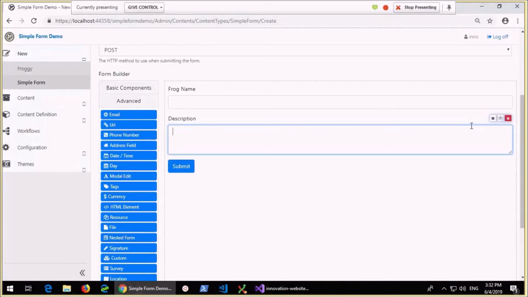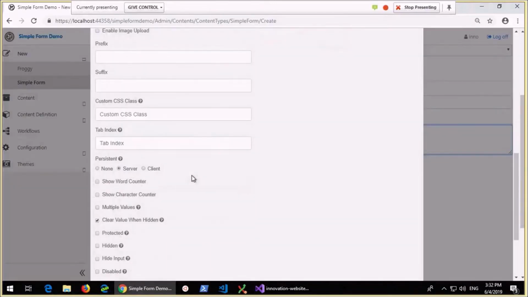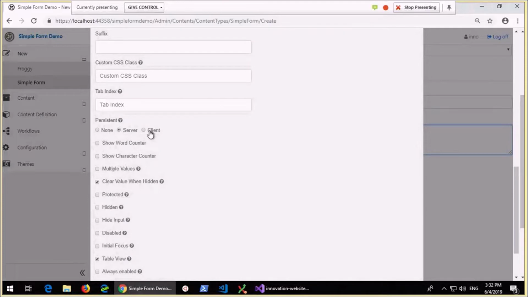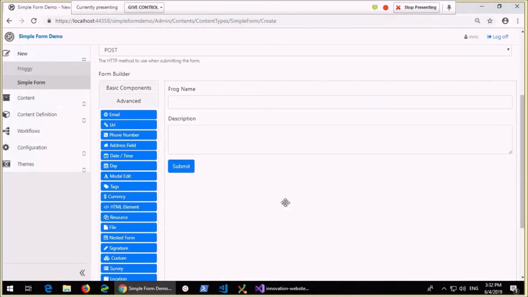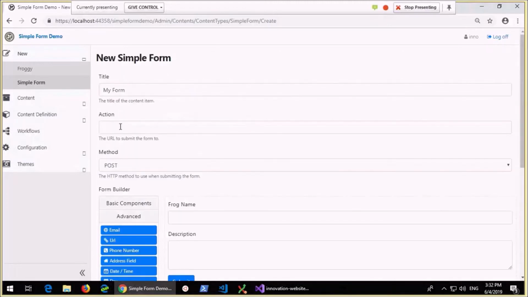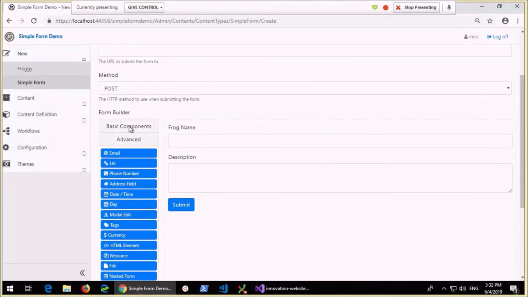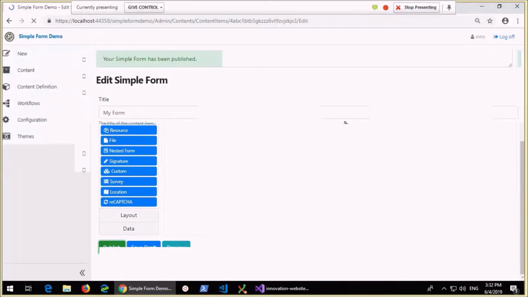Some of the options in here are not relevant. Like if you scroll down to the bottom here, you get some stuff about persistent server client or table view, but this is when you integrate with FormIO's backend, like their API. Since we're not, some of these options are not being used. I could try to find out if I could hide them somehow, but I didn't bother yet. So for now, it's just the name, description, the form post. I'll leave the action blank for now, and I'll just go and publish this.